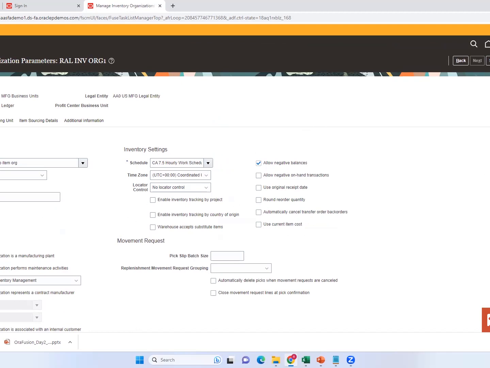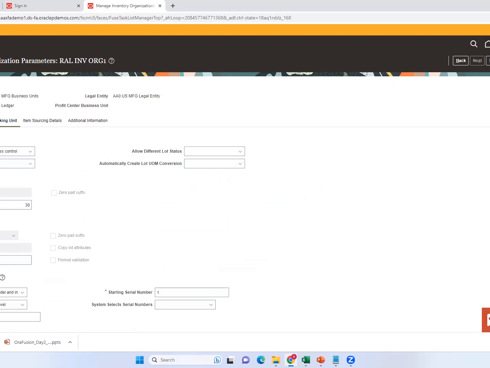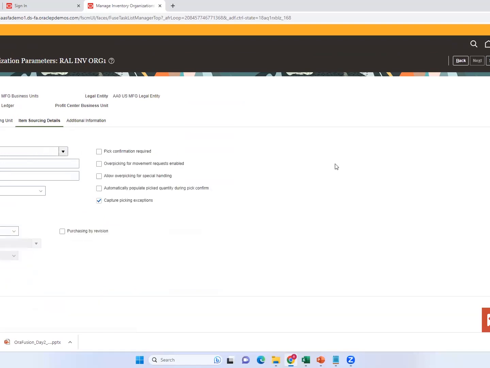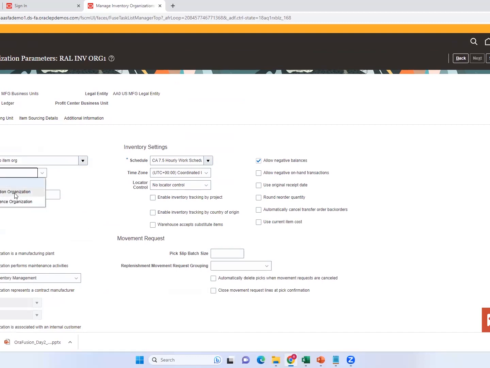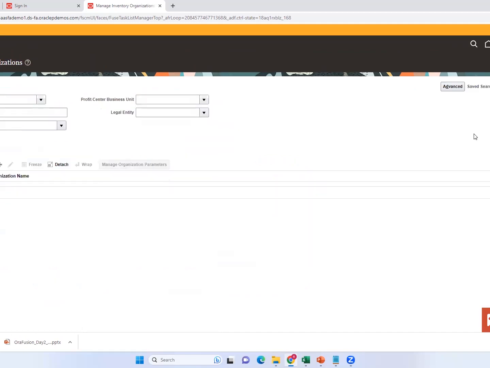I think I missed some mandatory fields here. That's why it is not allowing me to save. It was there in the first tab only. Second, yeah, item grouping behavior. Okay, fair enough, thanks. So let's try to close this now. Now I was able to define my organization also. Let me search if I can. This is the inventory org which we have just created.